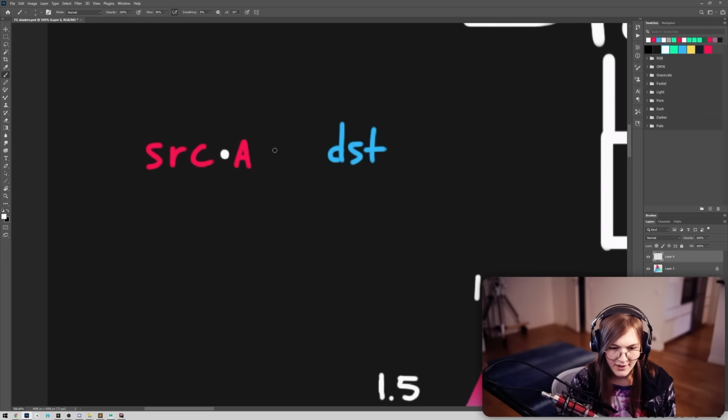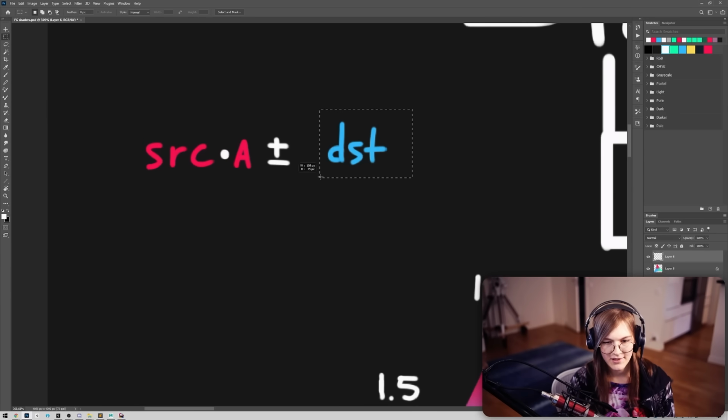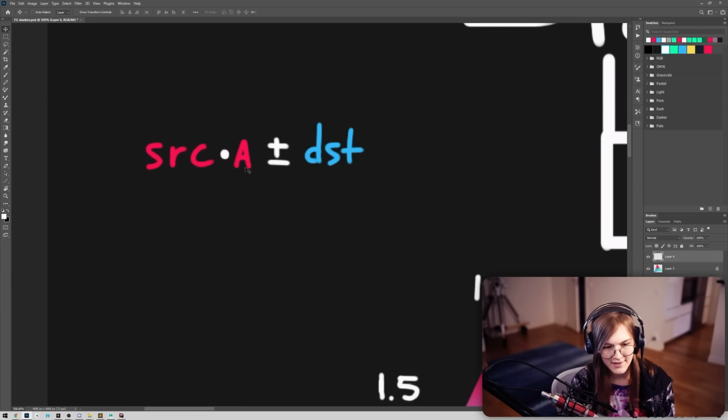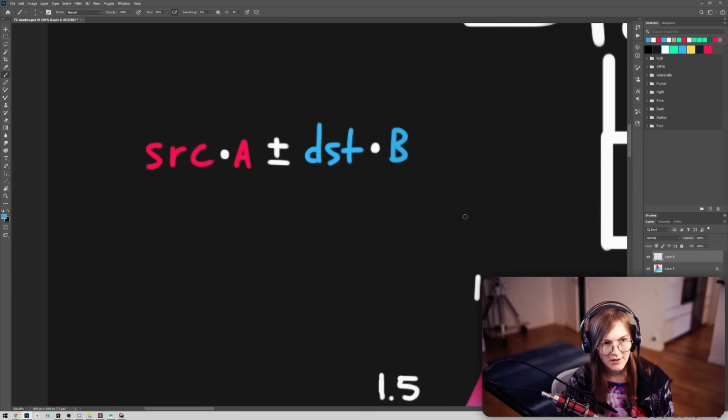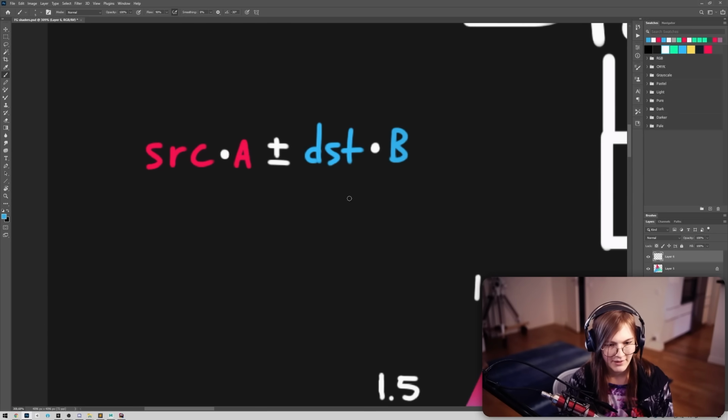Source times A. And then it usually is plus, but it can be minus as well, and it can be reverse minus. So it's source times A plus or minus the destination color times B. So when you define blending, as in you want to change the mathematical formula that determines how this is going to blend with the background, the things you can modify is A right here, and B, and you can modify this operator.